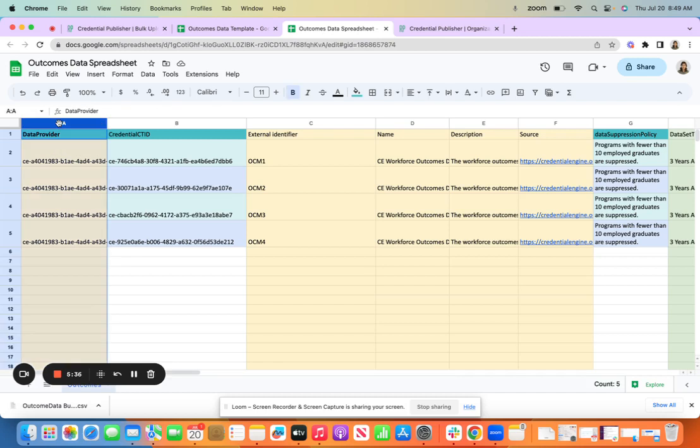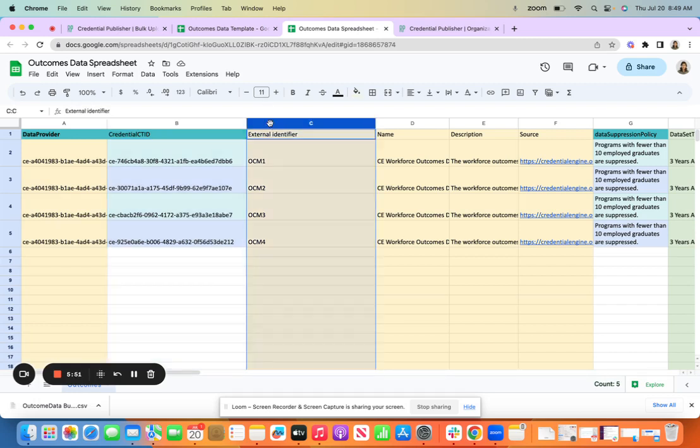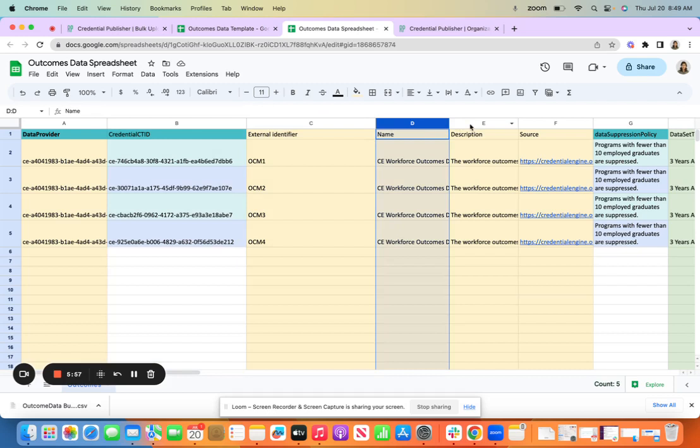So in column A, we have data provider, which is the credentialing organization or a third party providing the data. We have credential CID. If the outcome data is related to a credential in the registry, we can show that relationship here. External identifier to distinguish between each row of outcome data to avoid duplicates. The name of the outcome data, as well as the description of the data set. And the source, which is a link to a web page about the outcome data.